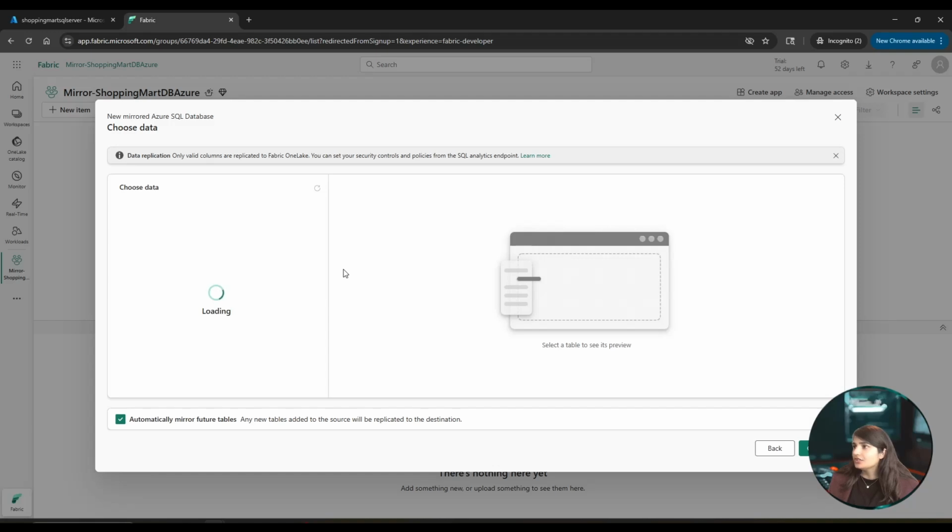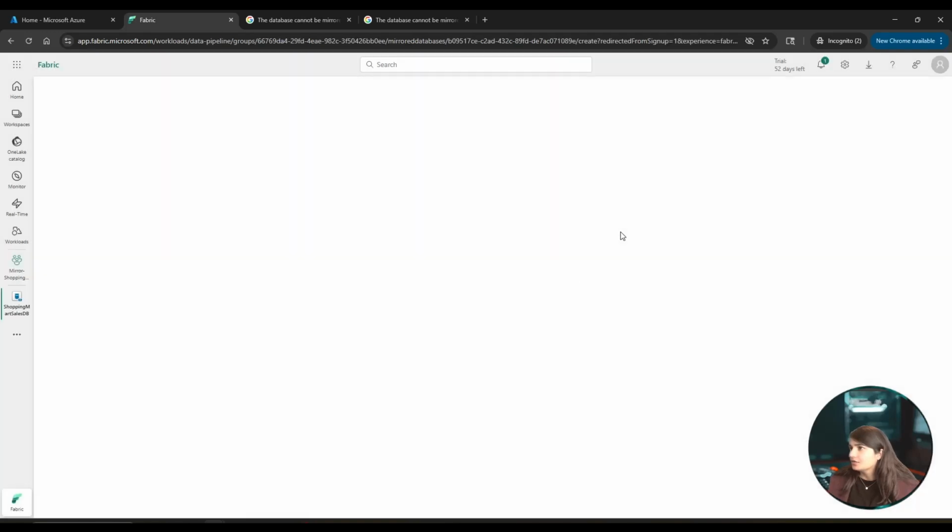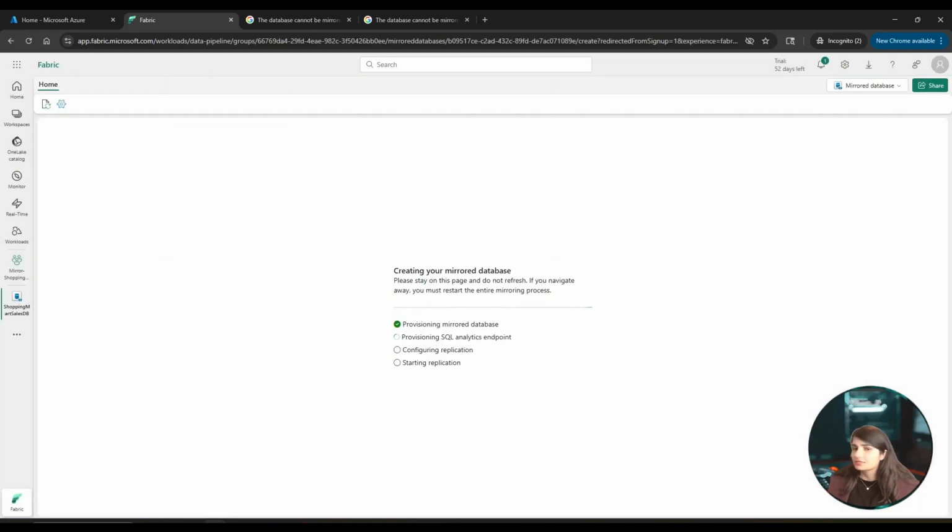Okay, so now we can choose whether we want to mirror all the databases or all the tables in our database, or we can choose which tables we want. So we'll go ahead and select all. Now it's asking us to create the mirrored database. So let's go ahead and click on that. Okay, so now we're going to have our mirrored database.